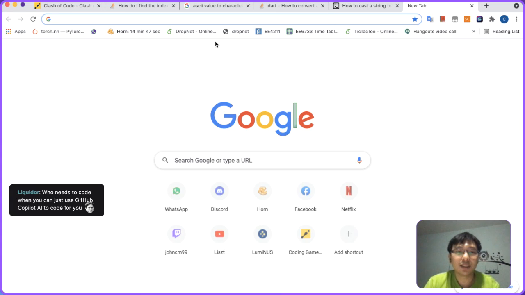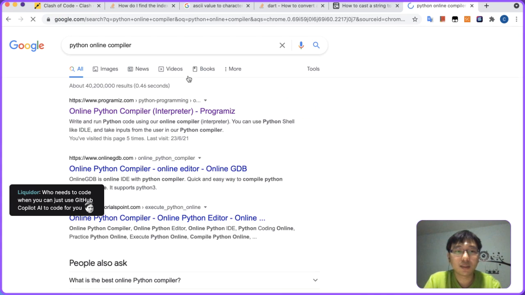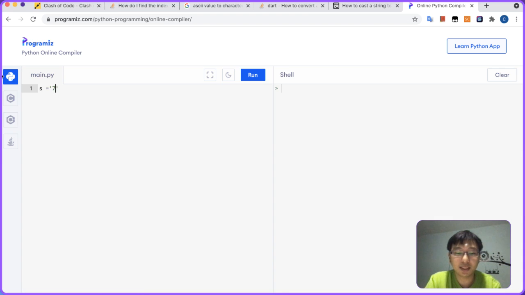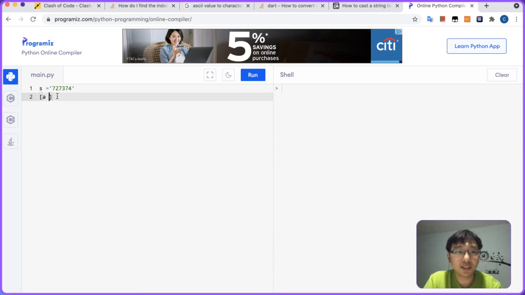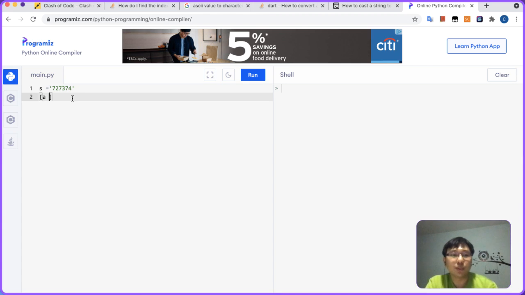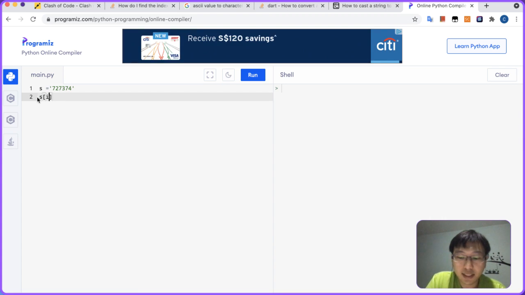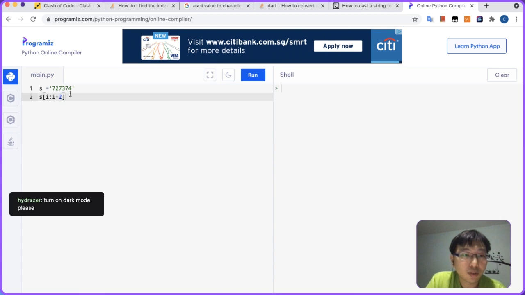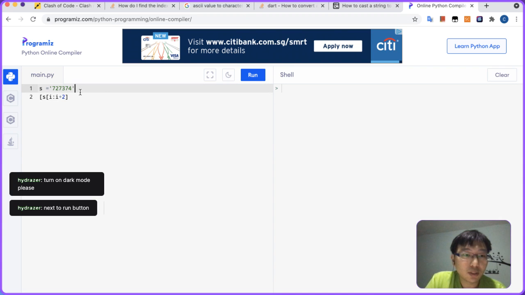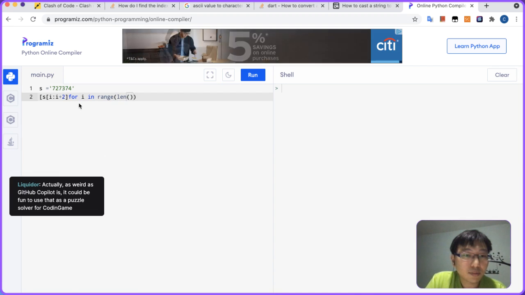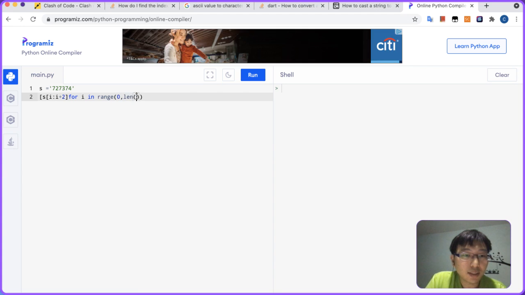In Python, you could do the same problem like this. So, Python online compiler. If you were to do this code in Python, you can just take in the string. Let's say the string is s, maybe like 727374. You can just do this. Okay, so we can split this into chunks of two. So basically we could do s[i:i+2]. We could do this for i in range from 0 to length of s, and you add 2.